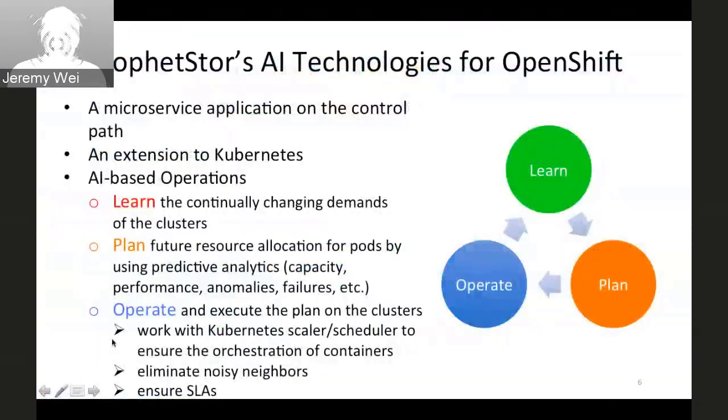And so on this slide, you can see ProphetStor AIOps. It's a microservice running on the control path and has no impact on the data path. And it serves as an extension to OpenShift and Kubernetes. On the right side, you can see how the ProphetStor AIOps technology works.